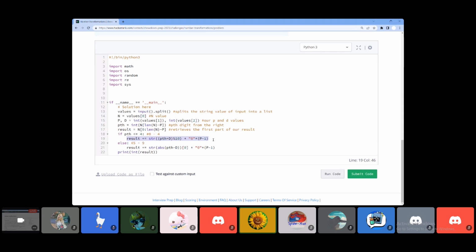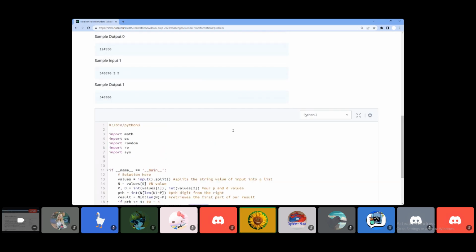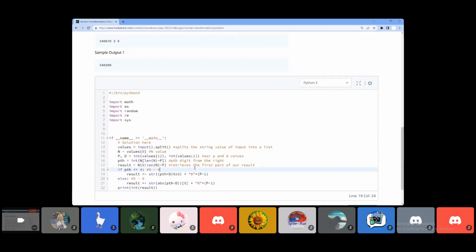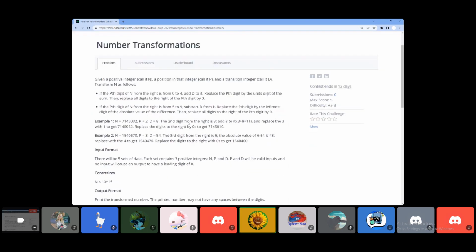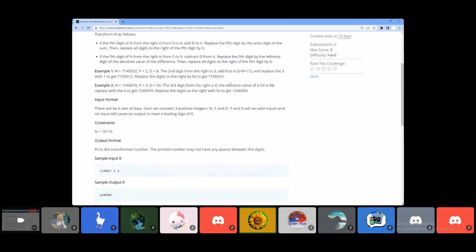So if it's between 0 to 4, all you have to do is add your d value to the pth digit, then find the units digit, which is the ones place, right? So I did mod 10, and then anything to the right of it, I just put zeros, and then I multiplied it by p minus 1 because that's how many zeros are needed to replace all the digits to the right.